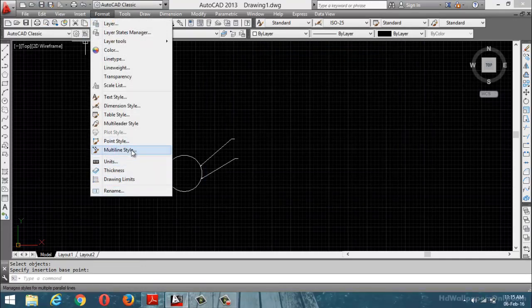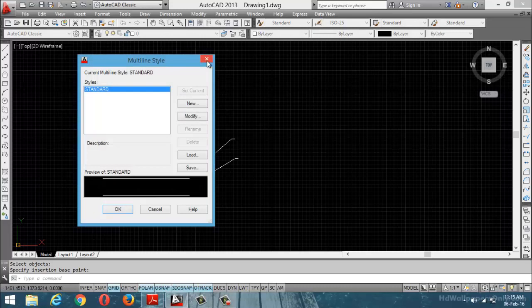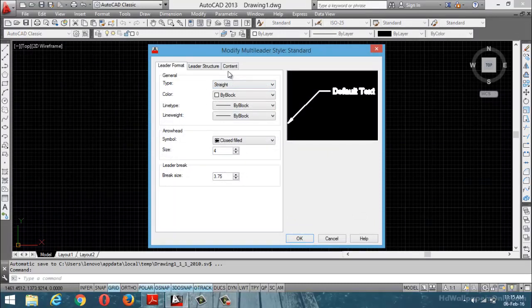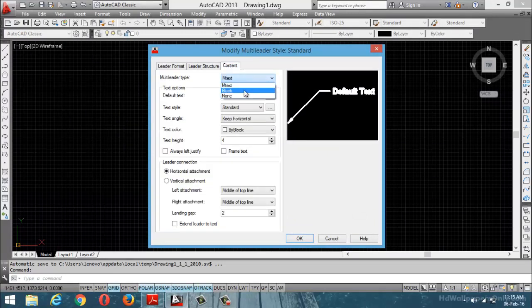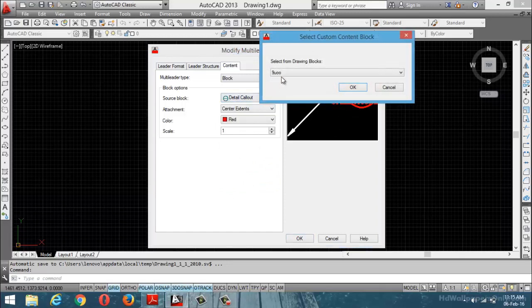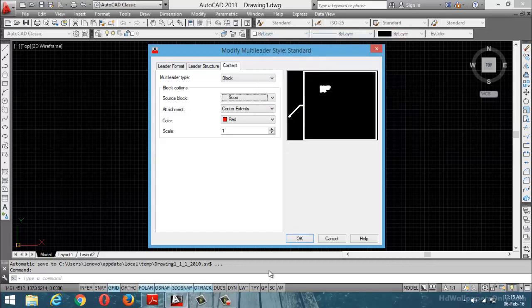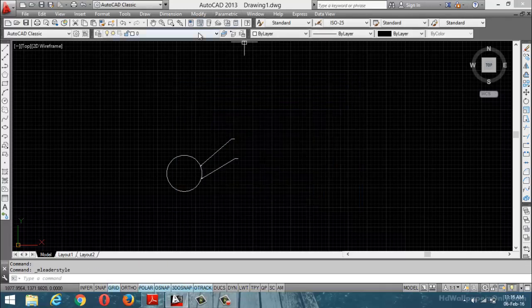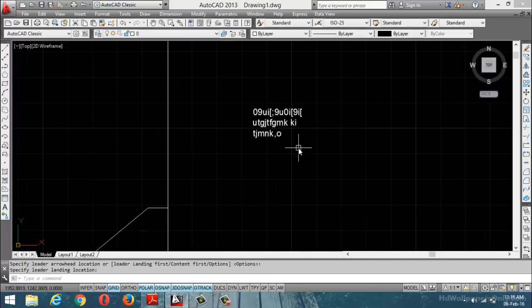Again format, multi-leader style. Modify. Again content type, directly you can design the multiple text or otherwise blocks. Again scale factor, just open the by block. This is the color of the block, this representation. Now block, user block. Now this is my previous design block. Just okay. Set current, close. Then again you can design MLD. Okay, that is about the block option.